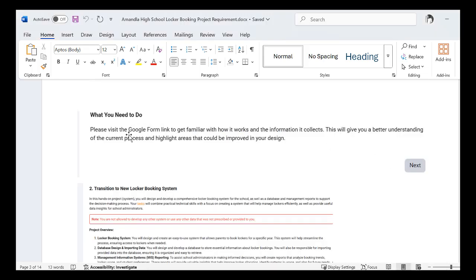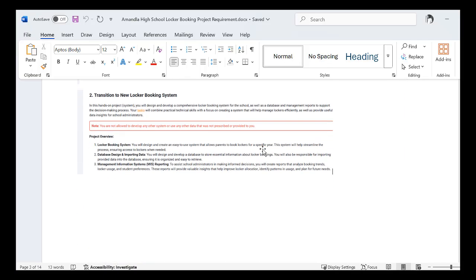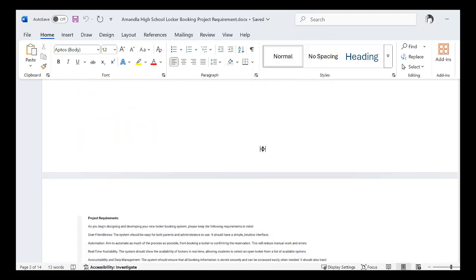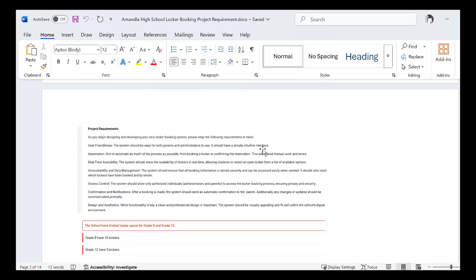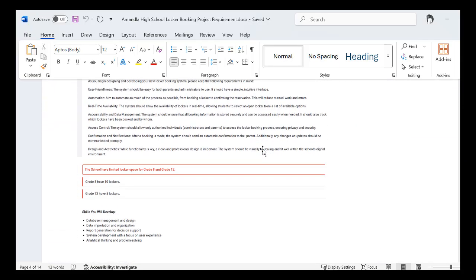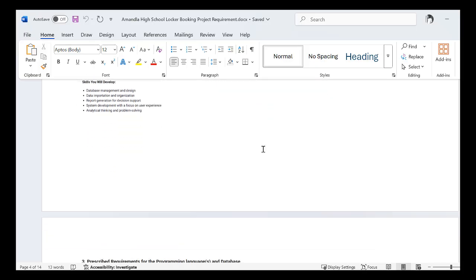It says, what do you need? Please visit the Google form to get familiar with how it works and the information it collects. This gives you a better understanding of the current process and highlights areas that could be improved in your design. This talks about the transition to a new local booking system. I would leave you guys to read all this. I've gone through the requirement documents.